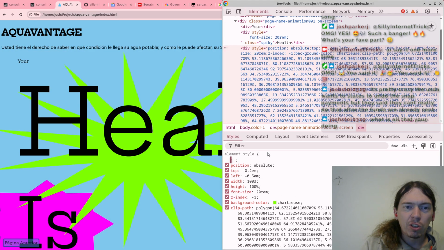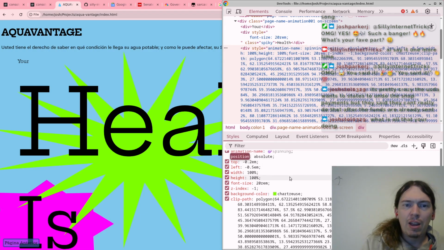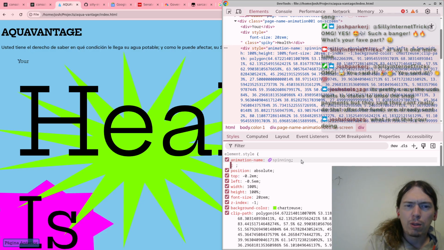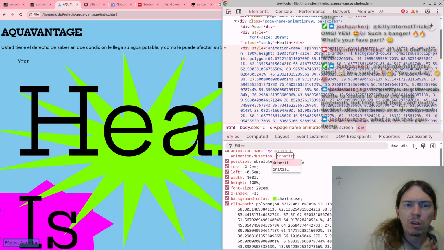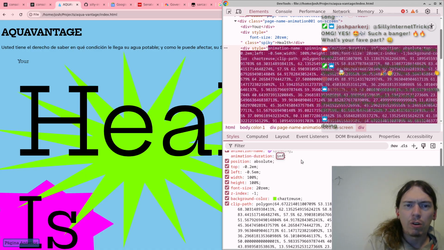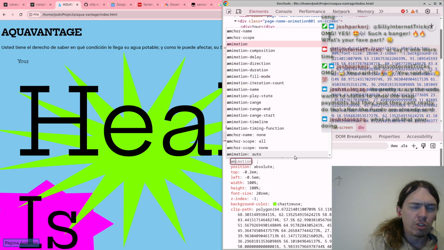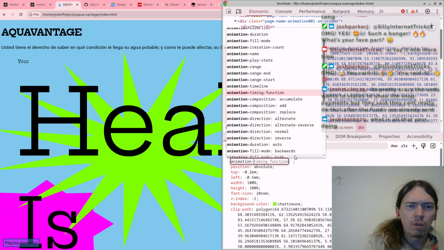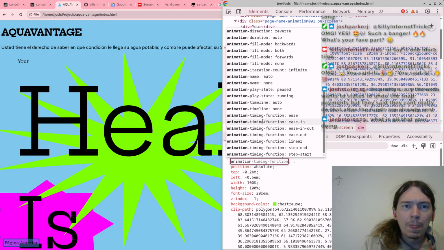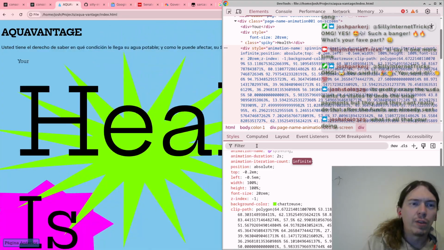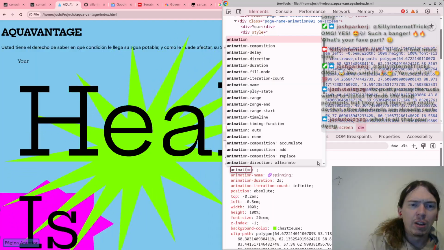Okay, so then we want this one to spin, and so animation-name: spinning, and it looks okay, I think. Animation duration, infinite. No. This is like 2 seconds. It's animation repeat count or something, I think. Animation repeat. No. Animation iteration count: infinite. Okay, so there it goes. So the timing function should be linear.